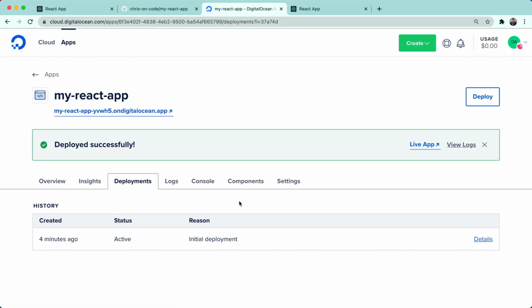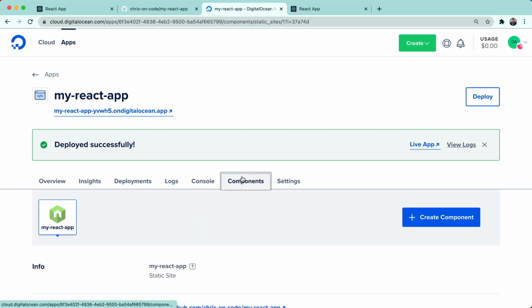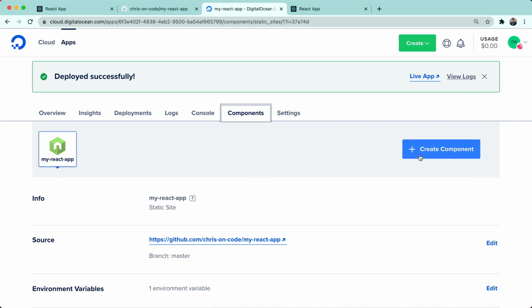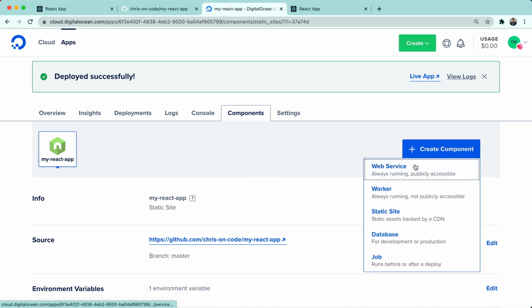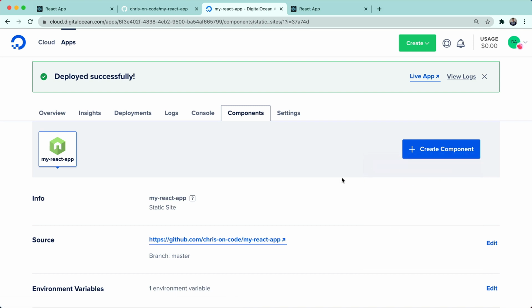And when we want to upgrade this React app into a more full stack application, maybe let's say we wanted to add an API, like we built our own Laravel API or a Strapi API, we can go to components and over here, go to create component and add in a web service. And that is something that we could use for an API. Or maybe you wanted to add a database or a worker, but all of those things are components that are going to live in this application.